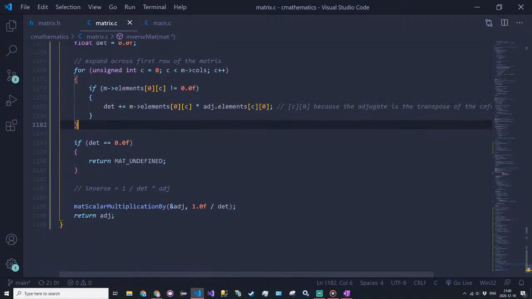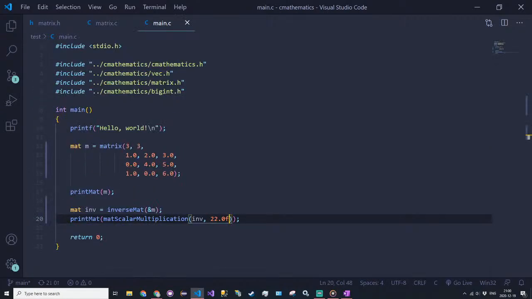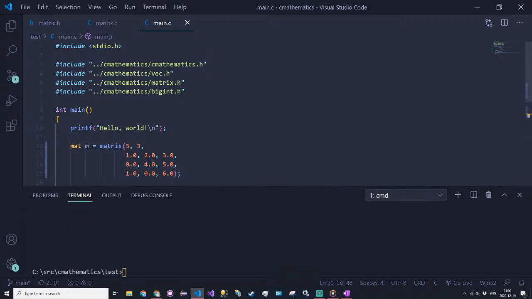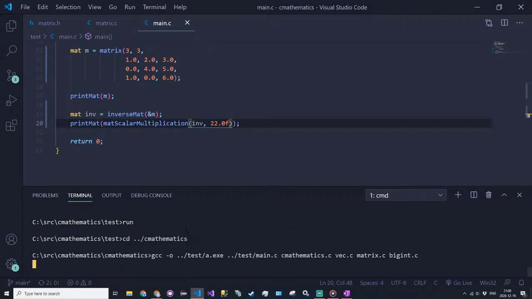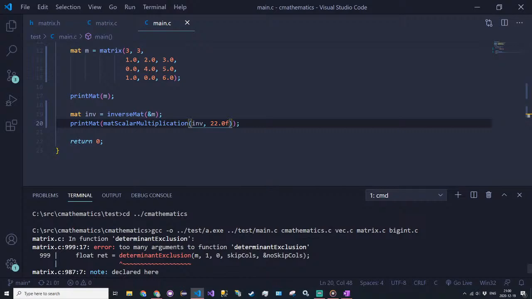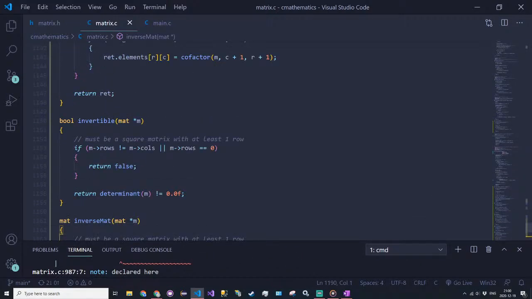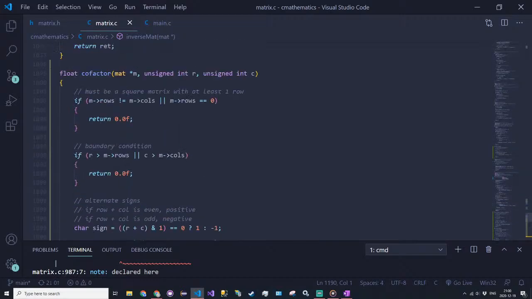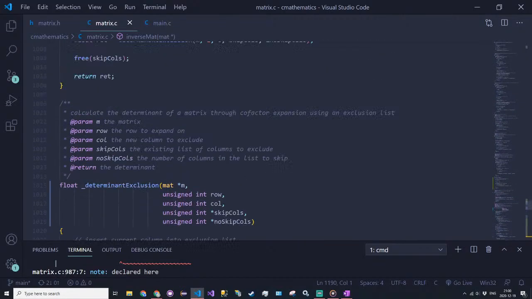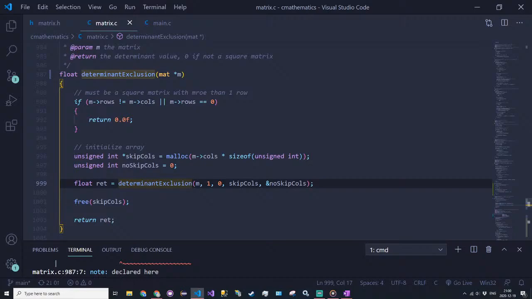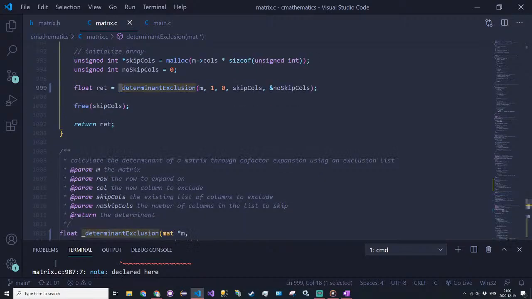And now, this should give us the same results. Oh, it didn't like it. Oh, yeah, okay. Because I renamed the determinant exclusion method, I called it incorrectly. So just make sure you call the proper method. The determinant exclusion without the underscore takes in only the matrix, and that's the starting method. And then with the underscore actually takes in the lists.